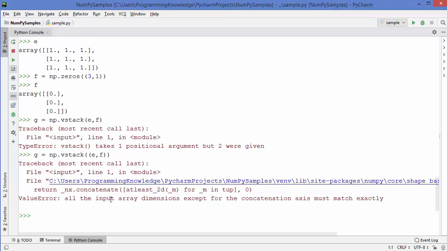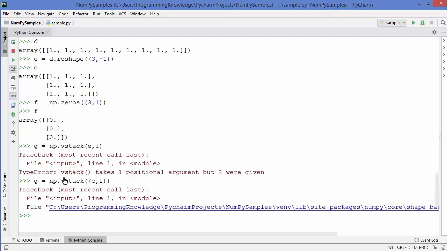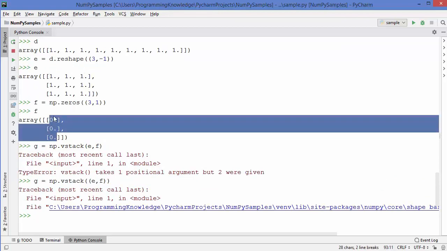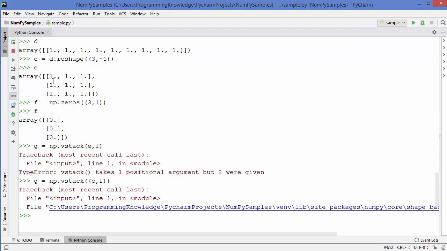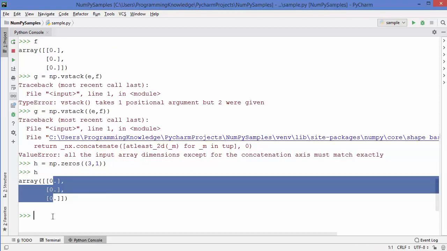This error says all the input array dimensions except for the concatenation axis must match exactly. Because this is a 3 by 3 array and we want to add the new array vertically, which is not possible, because in a 3 by 3 matrix you cannot add a matrix of 3 by 1. If this matrix is of 1 by 3, then this is possible. So let's create the array of 1 by 3. So this should be 1 by 3, not 3 by 1.